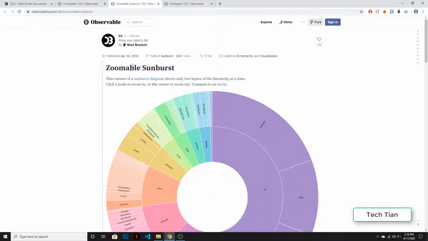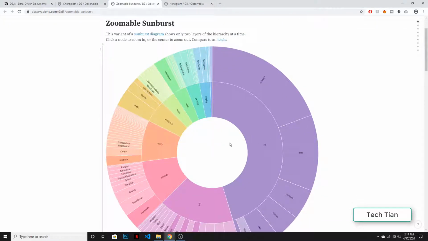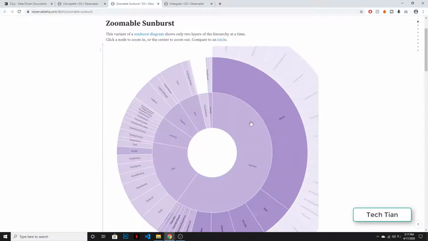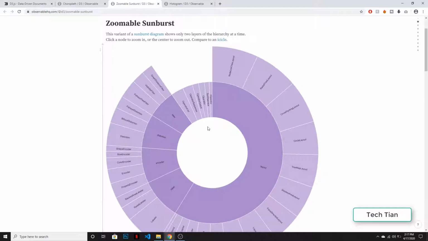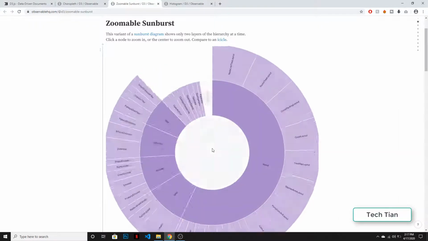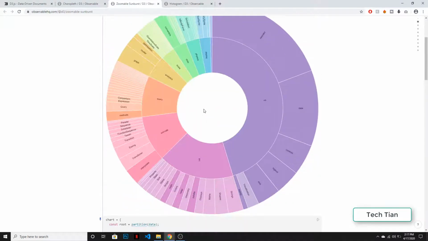If I go over here, this is the zoomable sunburst. So you can get some cool zoom effect. If I click here, if I click here, you get different data. If I click here, I get different data. If I click here one more time, and here you can see this is going backwards. So you can actually get a lot of data with this amazing transition.